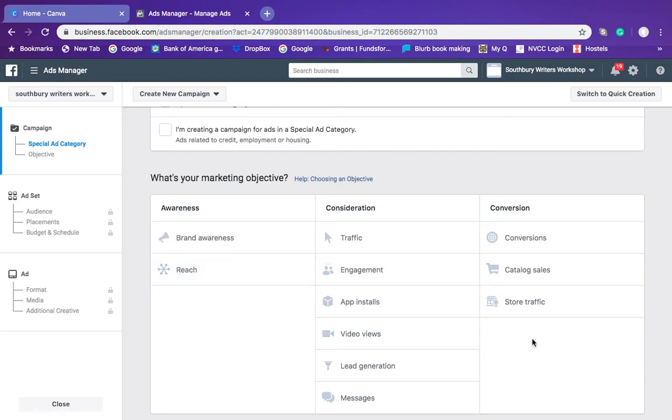So this part's really important here. Most people are going to think, oh, I want to do conversions, okay? I want to sell my stuff, I want to get conversions. It's the most expensive one because Facebook knows it's the most profitable. This is where a lot of people mess up. They choose conversions right from the beginning and it doesn't perform well.